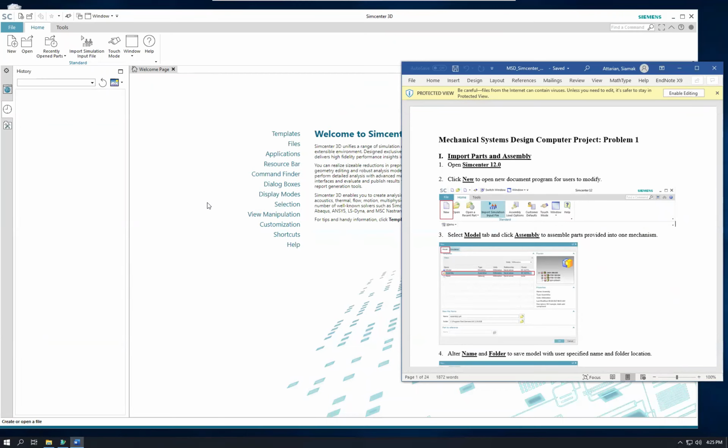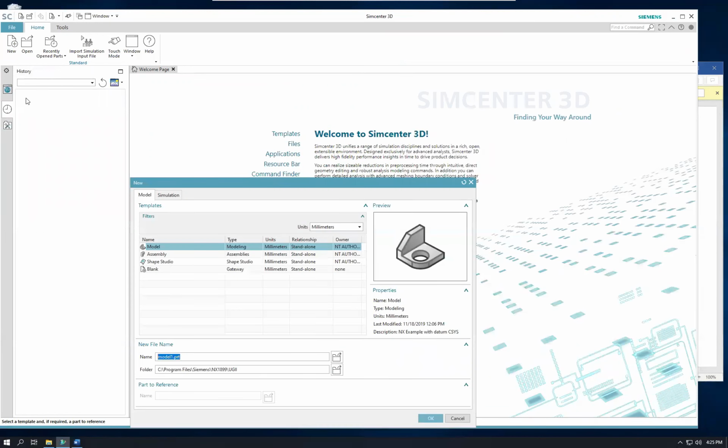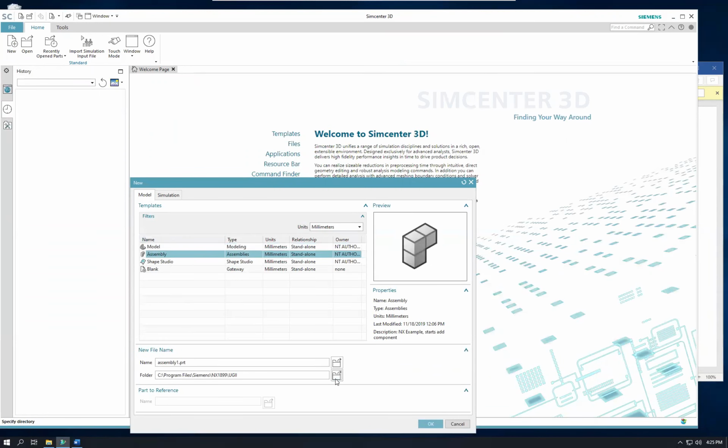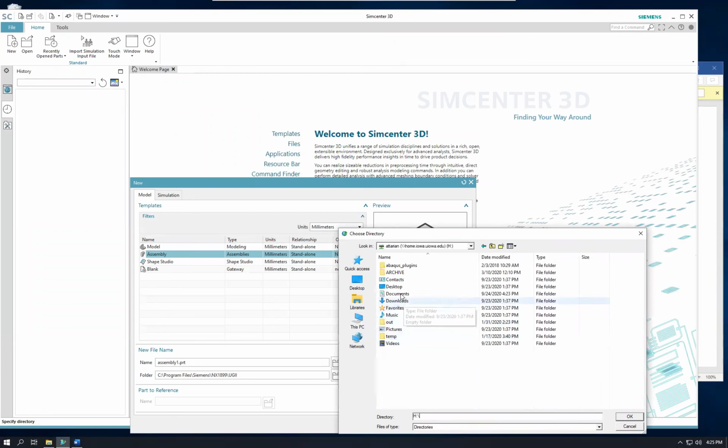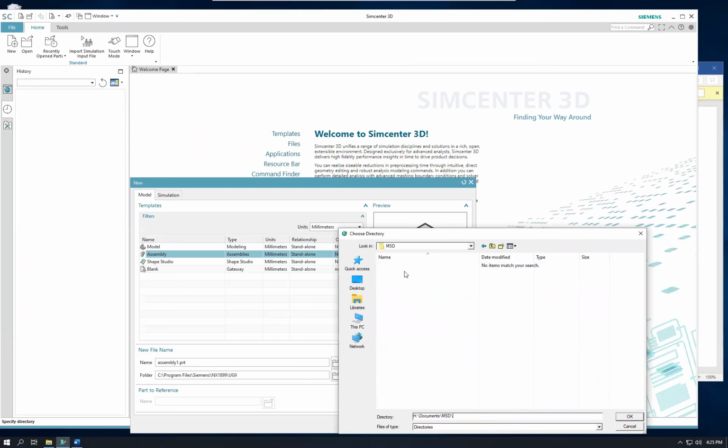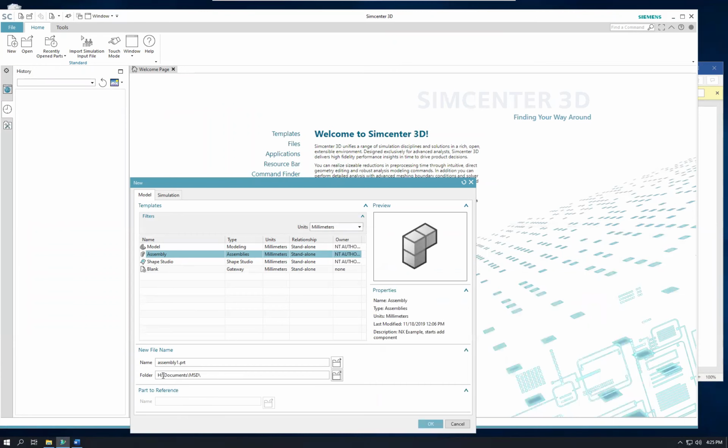So the first thing is we need to open a new file. New, it's going to be an assembly. And for folder, I will go to the place that I created this. Okay. Documents, MSD. Okay.